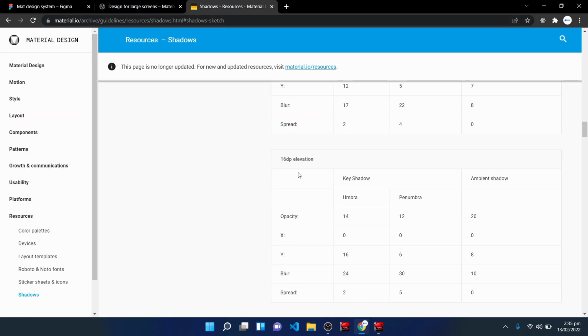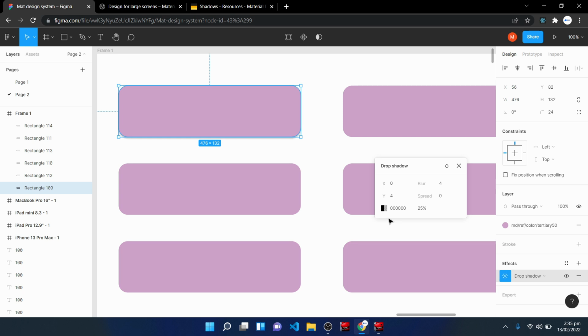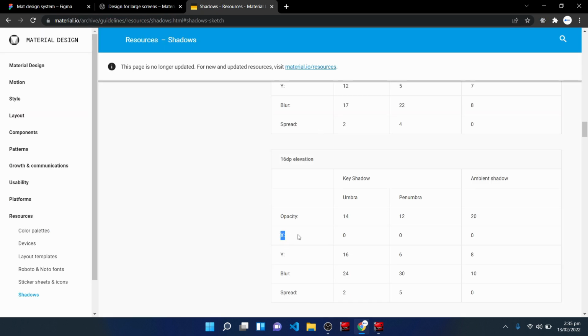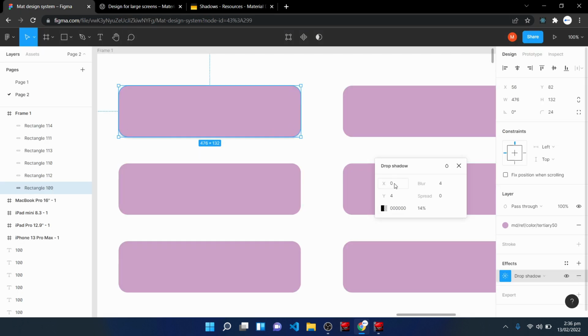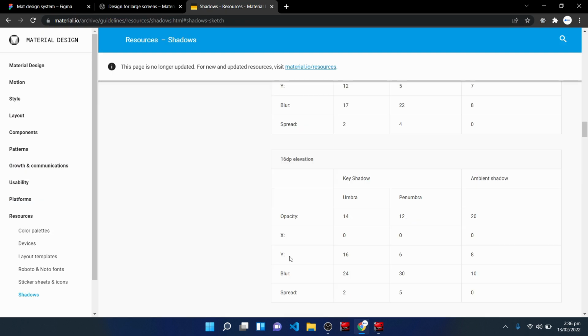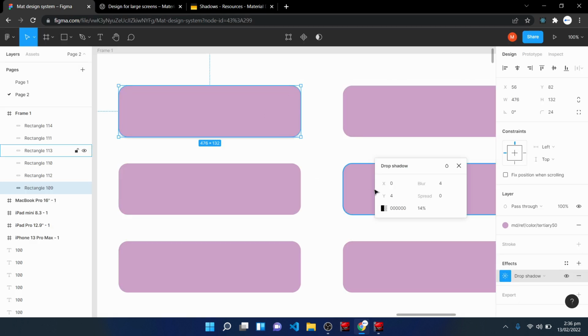Over here, you'd see that for the 16dp elevation umbra key shadow, the opacity property has a value of 14. So I would set this to 14. The X property has a value of 0, so I would make sure the X property has a value of 0. The Y property here has a value of 16, so I would set the value for the Y property to 16.